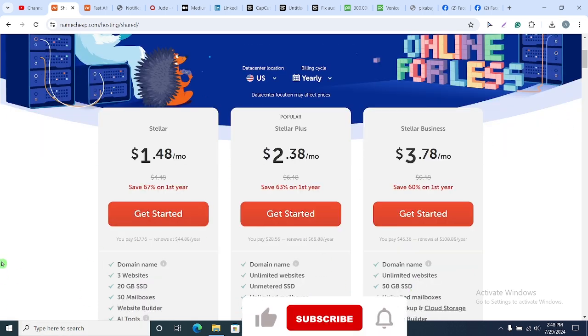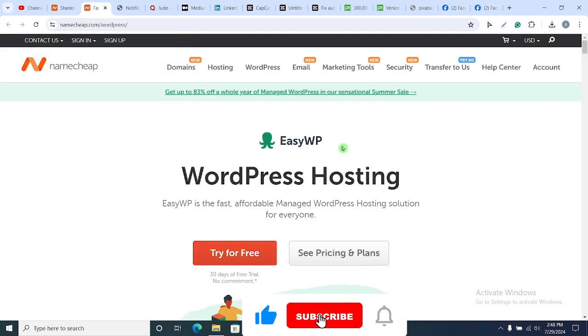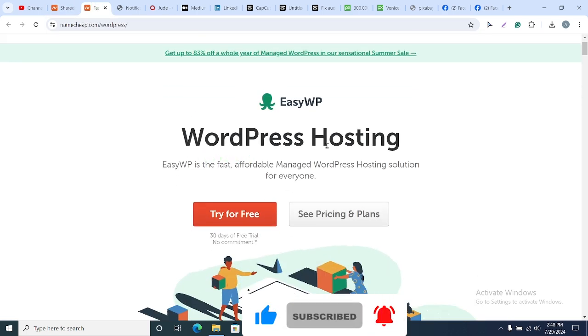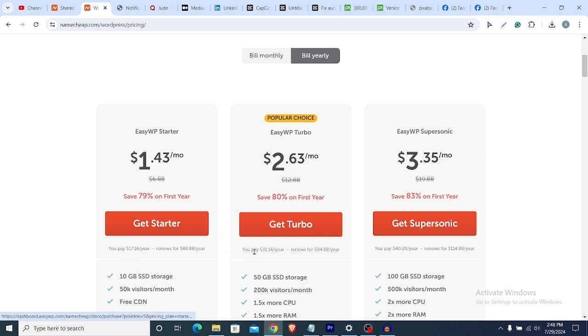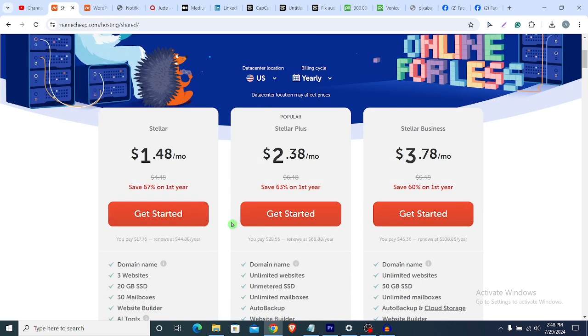This is for the shared hosting plan. They also offer managed WordPress hosting services. You have about $17, $21, and then you have $40, almost the same price as the shared hosting plans. Though what I have used so far with Namecheap is the shared hosting plans. Okay, so once you have done that, let's proceed to installing WordPress.